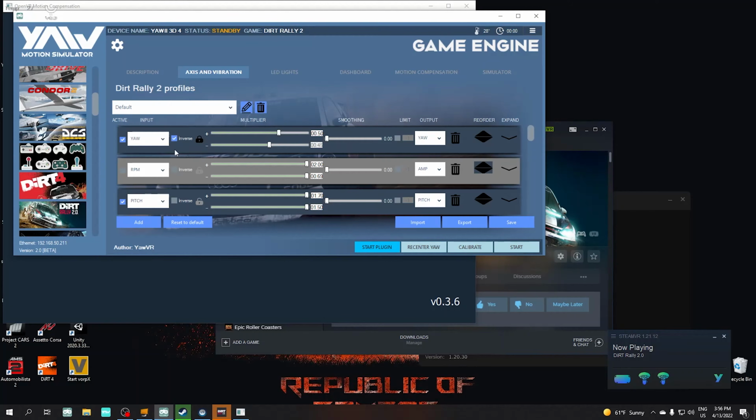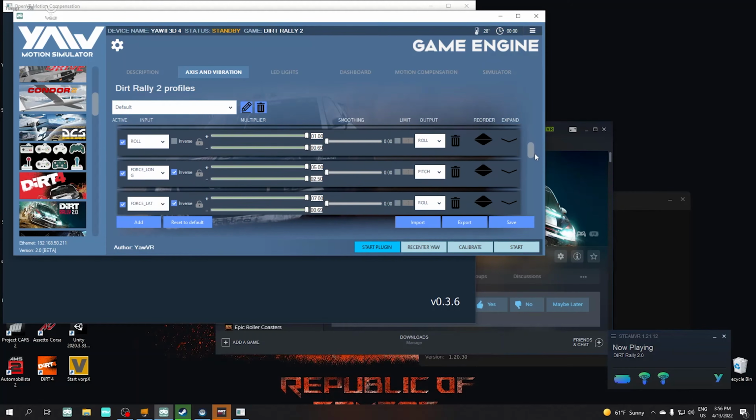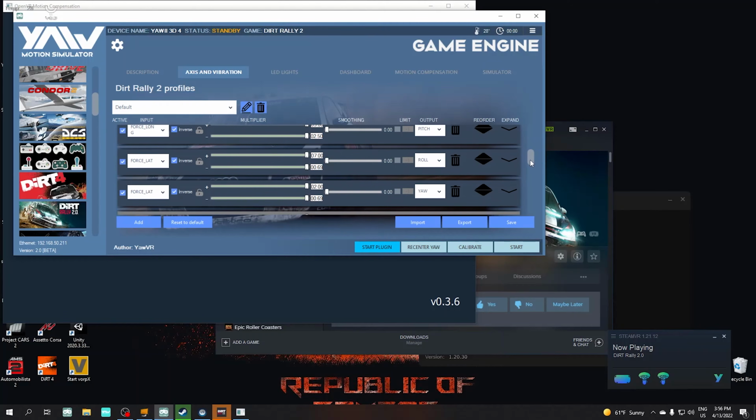It's inverted for some reason. We need to do that in this game. There is the pitch movement, the roll movement with very basic multipliers, and then the force long, which is longitudinal. It is set with these values on the pitch output, and force lat, which is the force that comes from the side of the device, or the side of the car in this case, is applied to the roll and the yaw as well with these values.